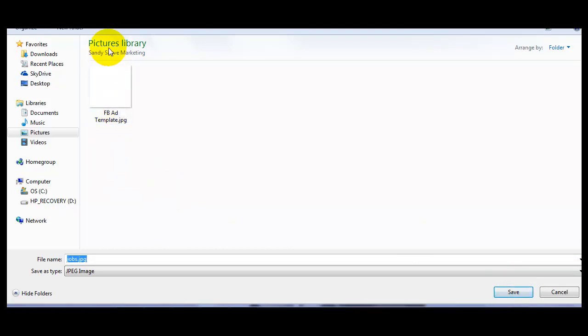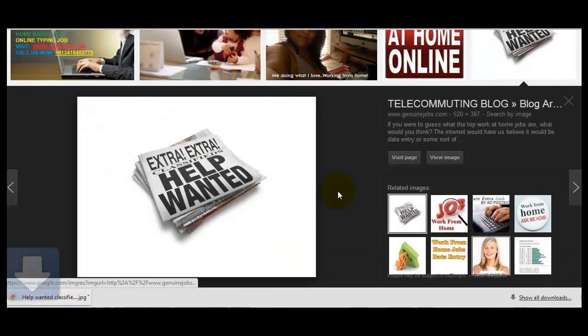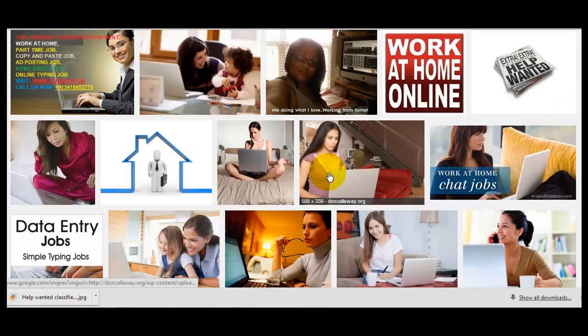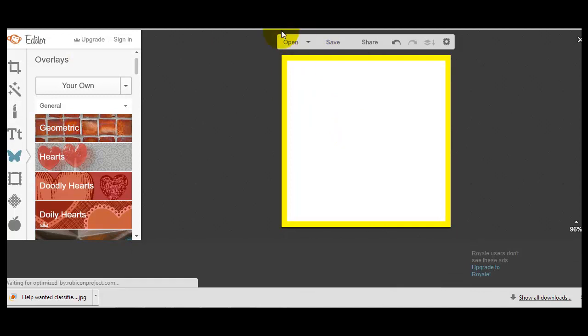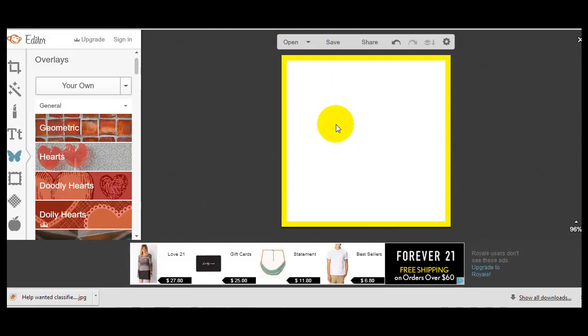I'm going to save it in my marketing template folder, and I'm just going to rename it. I'll call it Help Wanted Classifieds. You can call it whatever you want, of course. I'm going to save that, and now it's on my computer. Again, I can go back and pick other images if I want, but for this purpose, I just want to use one. So now I have my image saved, and I've also shown you how to find images and save them to your computer.